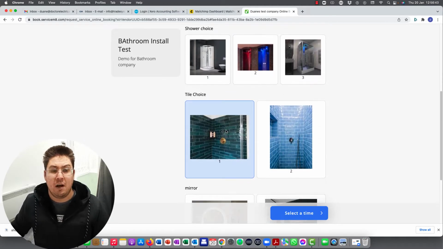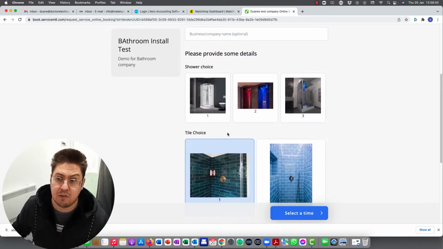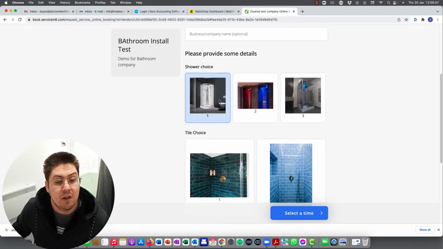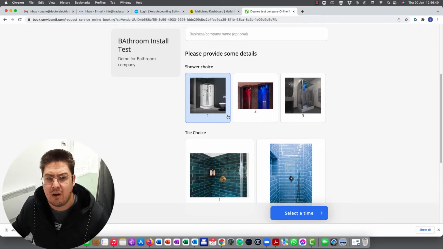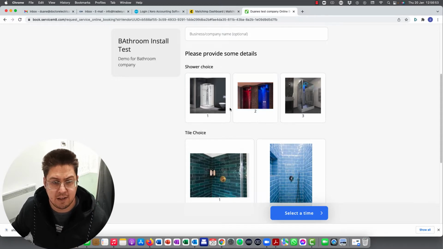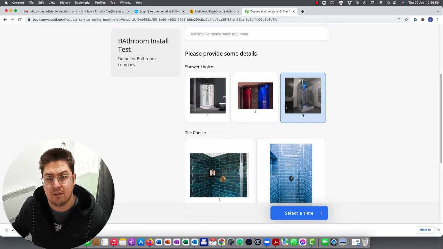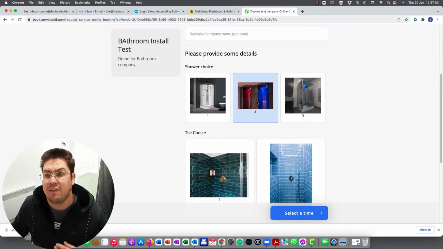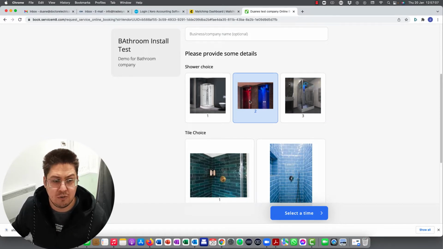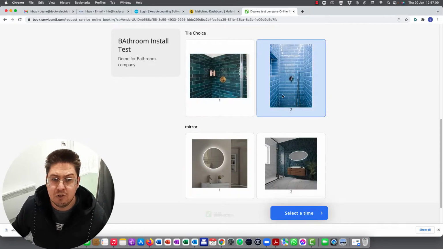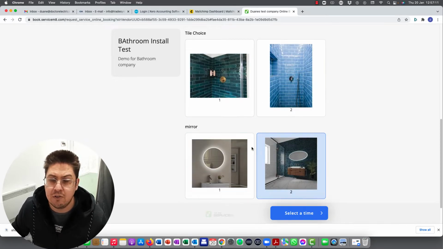And then what I've done is I've put images on here because this is what the client has requested. So they want to be able to give an idea of a shower. So these are just pulled off Google and they might not be relevant, but you'll get the idea. Each one of these choices does have its own dedicated price attached to it, which again can be built in and changed whenever needed. So for this example, I quite like the look of number 2, so I'm going to choose that. I'm then given 2 different choices of tiles and 2 different choices of mirrors.